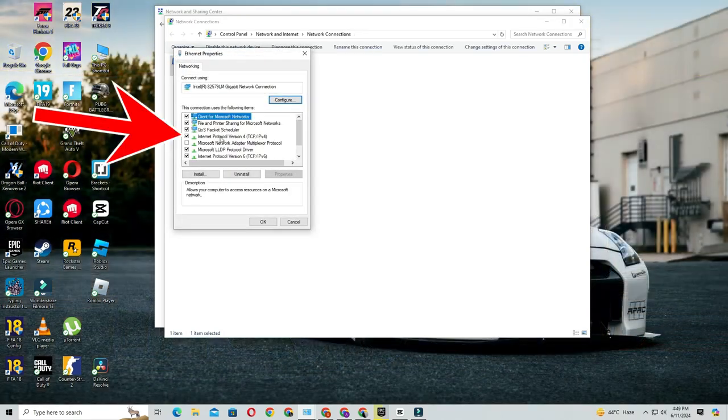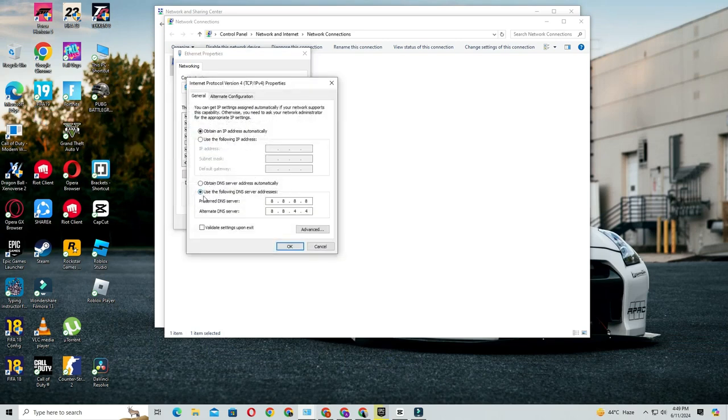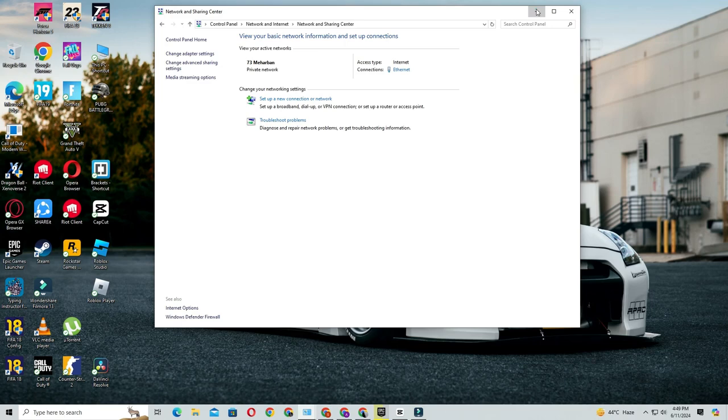Then go to Internet Protocol Version 4. Then select Use the following DNS server addresses. Then type this code. After writing it, click on OK. Then close this app.